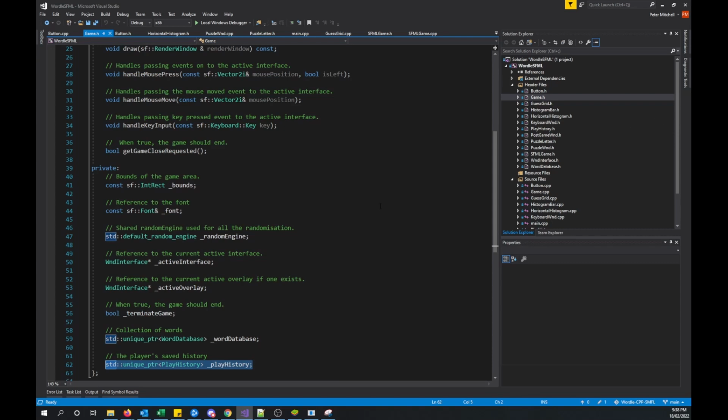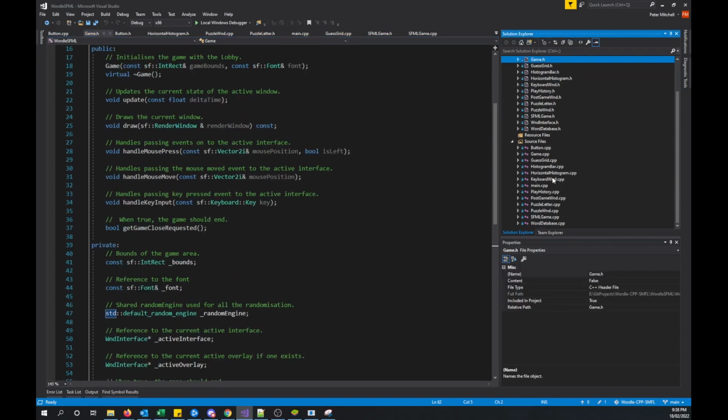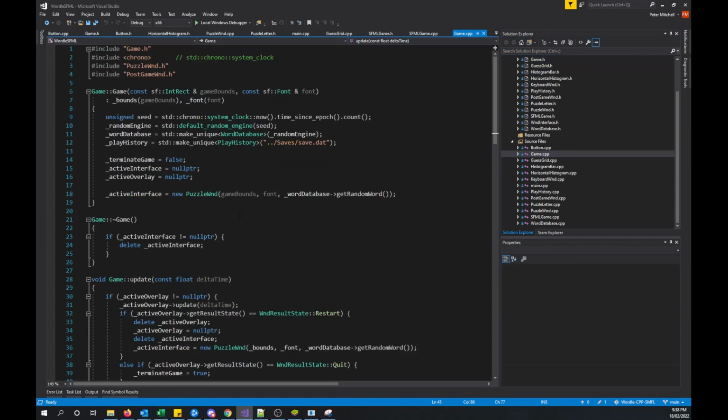So if we look inside what actually happens in the methods of the class. When we initialize this class, we initialize our random engine, and so we're using the random class with the chrono class to be able to get a random seed essentially based on the time, and then using that seed we're then initializing our random engine, and we pass that to our word database, and we tell it also where our play history is saved.